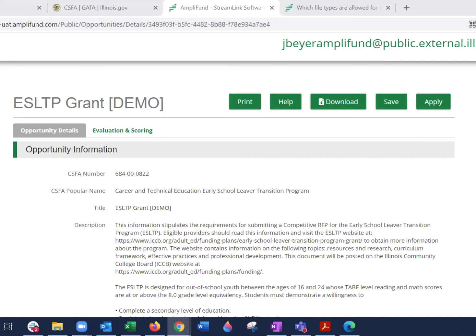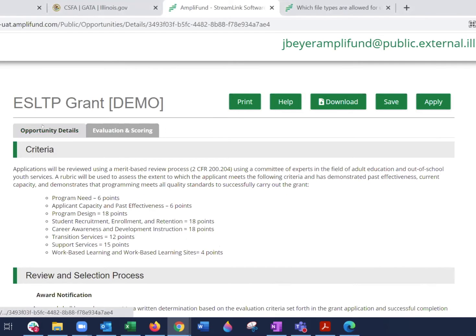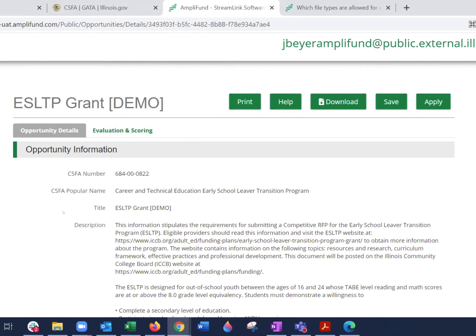And hopefully everyone can see my screen. Just talked with my IT team, and it looks like we're back up and running. So we can jump back into that application. What I do want to point out is you'll notice I'm not in the application. I'm back to that main opportunity details page where we see all of our NOFO information, evaluation and scoring. What I can do from here, instead of clicking apply, since I know I've already started an application and I'm logged in, I can click on the logo in the top left corner of the page.